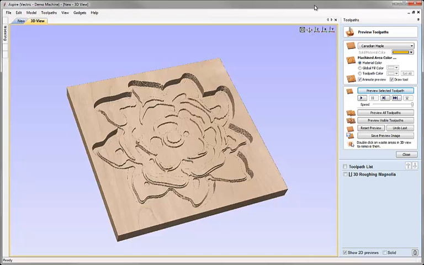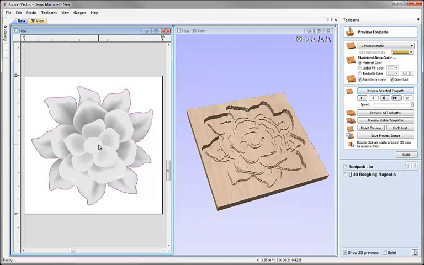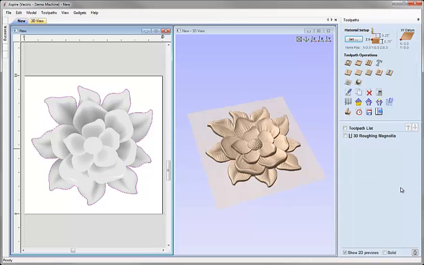So I'm going to go back to tile my windows. I'm going to go up to View, Tile Windows Vertical, so we can see the 2D and the 3D view again. I'm going to close my Preview Toolpaths form. I'm going to come back to the Standard Toolpaths tab here, and I'm going to make sure my vector's still selected, which it should be, and come over and click on the icon to create the 3D finishing toolpath.